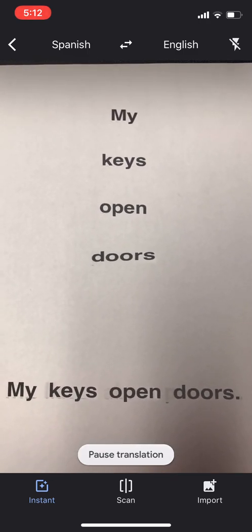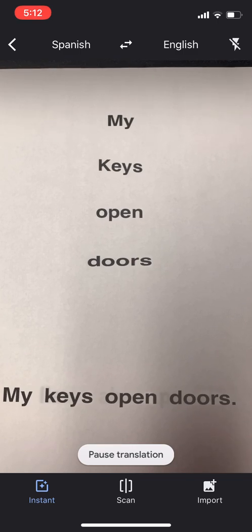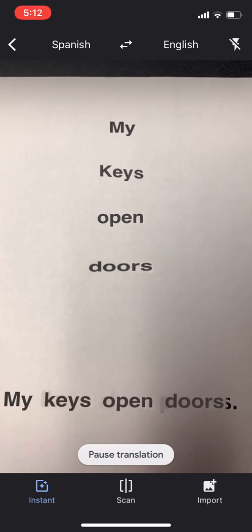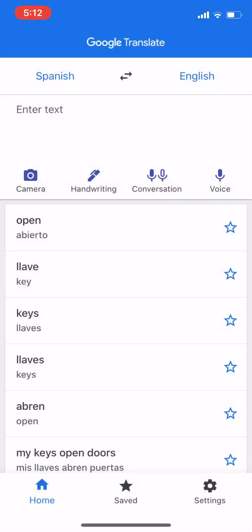Now let's switch it from Spanish to English and see how that does. And it seems to do a little better in that direction. Okay, but it's just a way for you to explore, learn new words, and it gives you a great tool to have in your hands as you're on your Spanish journey. So enjoy exploring.